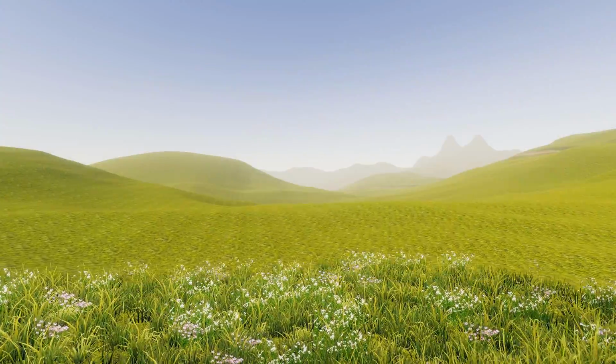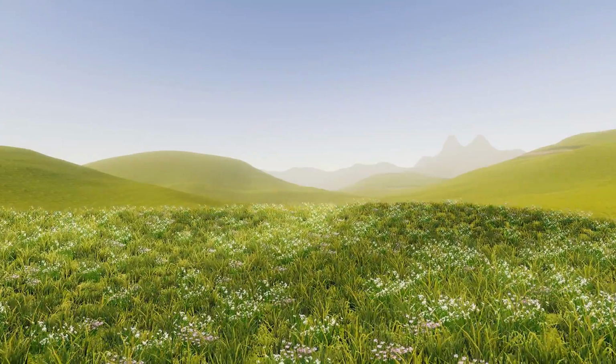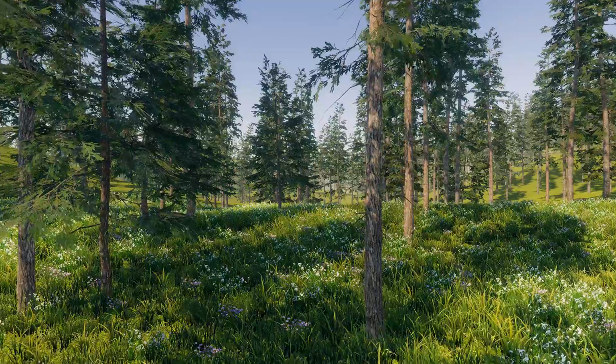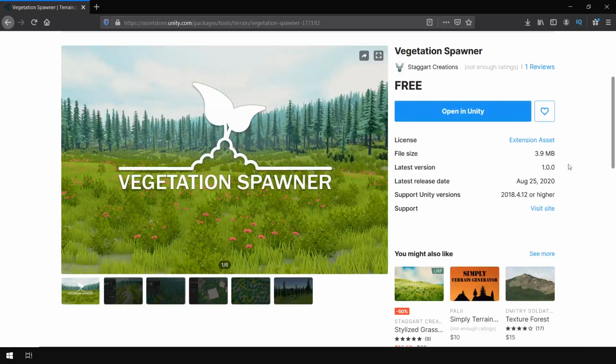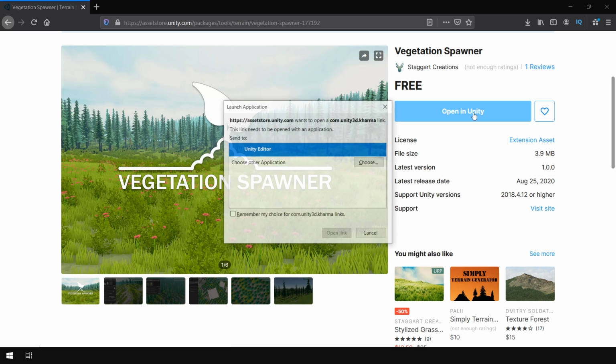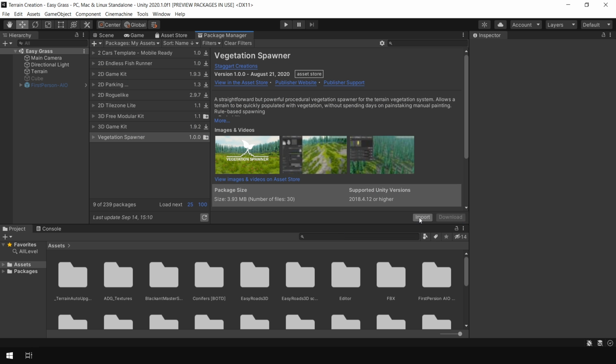Hey guys, in this video I'll show you how to quickly and very easily scatter grass and trees on terrain in Unity. So let's get started. For this video, I'm going to use this Vegetation Spawner tool, which is available for free on the Unity Asset Store. I click on Open in Unity, and this will ask me to launch my Unity editor and simply import the tool.